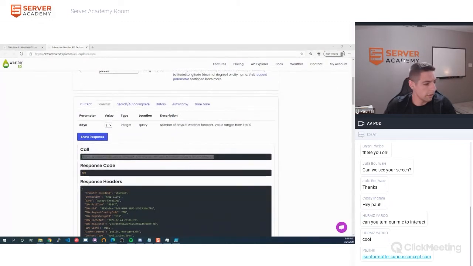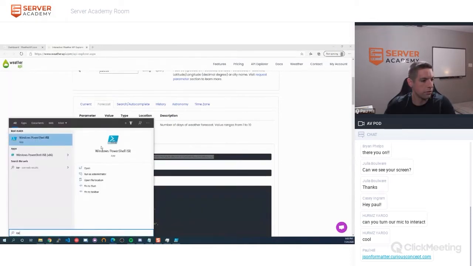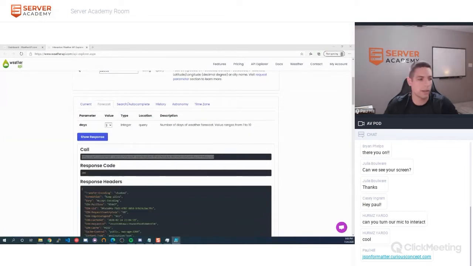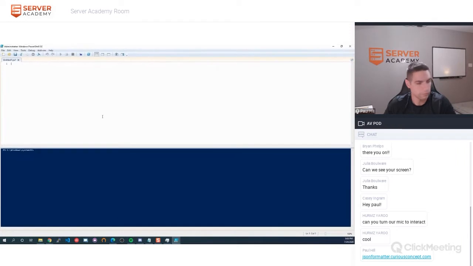So I'm going to go ahead and launch the PowerShell ISE. So I'm going to click the start button, and I'm just going to type in ISE, and I'll right click and say run as administrator. And I'm getting the user access control prompt. I'm going to say yes, and let me drag this over here so you guys can see this. All right, I'm going to zoom in so you guys can see what's going on here.